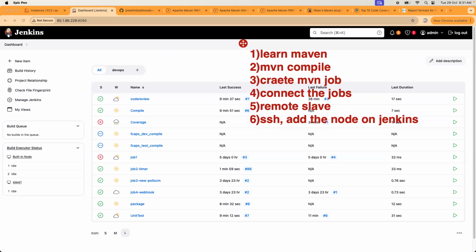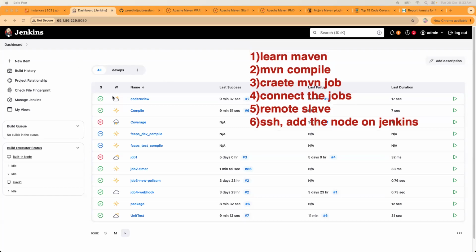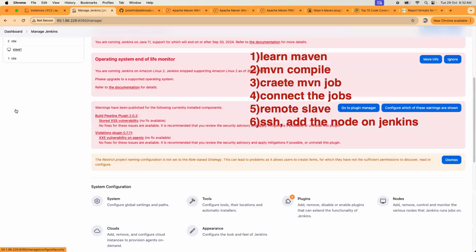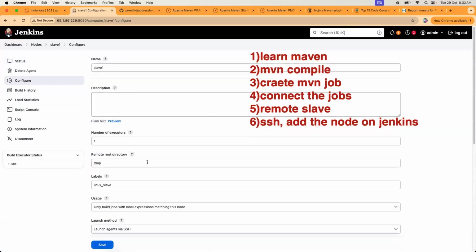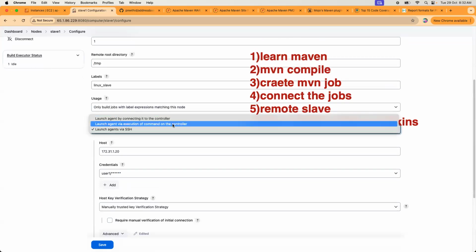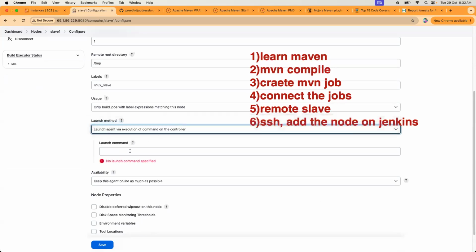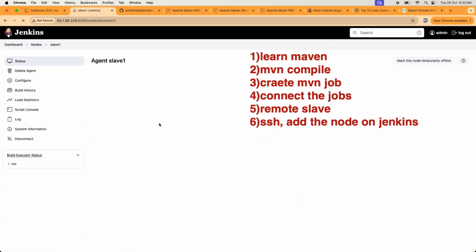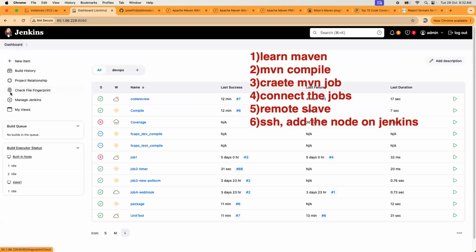Preeti, SSH is the only way to connect between Linux servers, or do we have any other options? There are other options, but SSH is a secure way to connect. If you go to the slave, you can see other methods here. I have chosen SSH. Another is connecting to the controller via execution of a command on the controller, where you run some command on the master to connect to it. The launch method is different. Focus on SSH, that is enough.